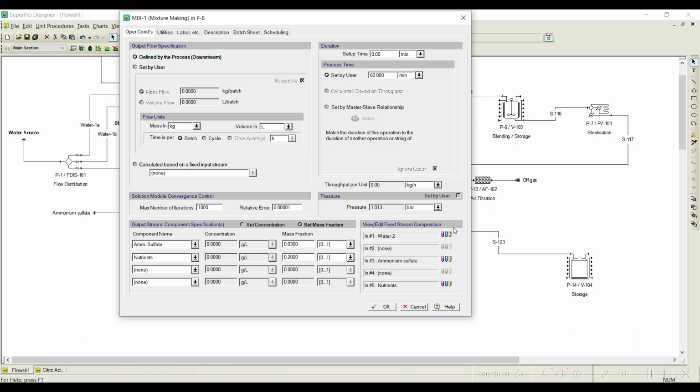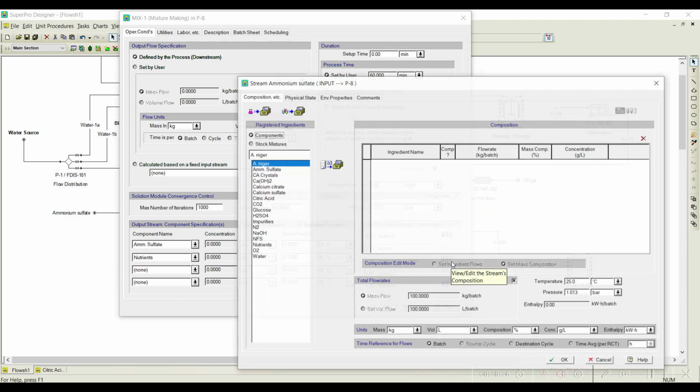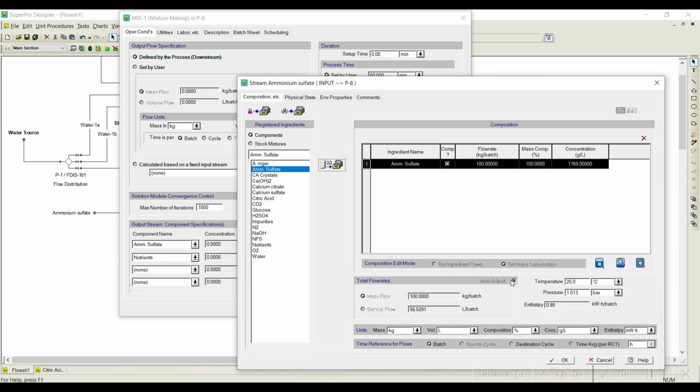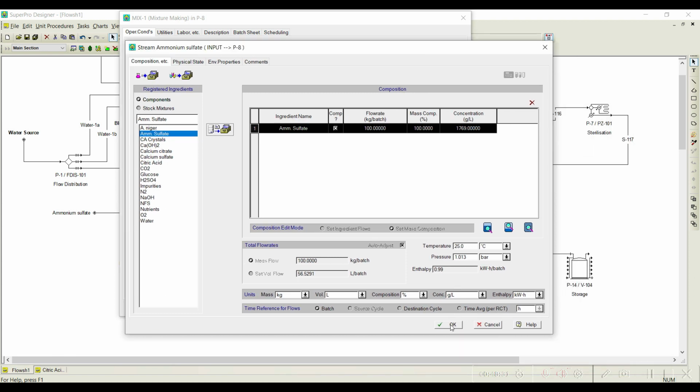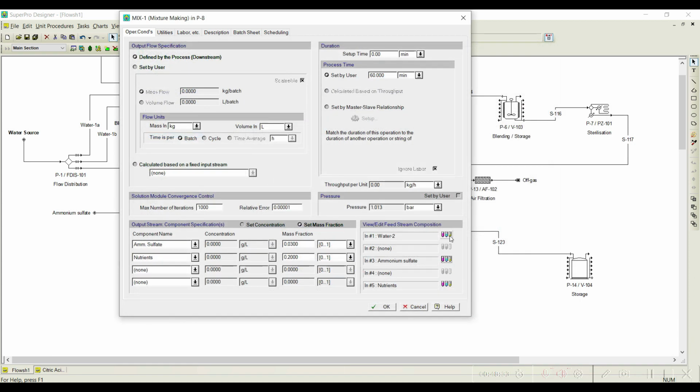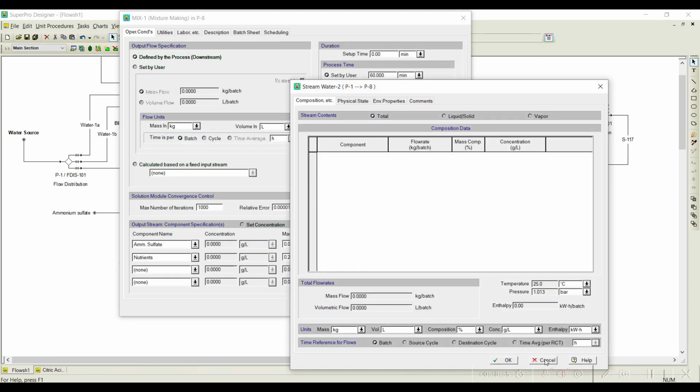You can notice by default they are all initiated. But I forgot to initiate this particular stream, so that is the reason we select here. We select the ammonium sulfate. You can notice the auto adjust option is enabled. Click OK, and also here water needs to be charged, but anyhow it is the intermediate stream.